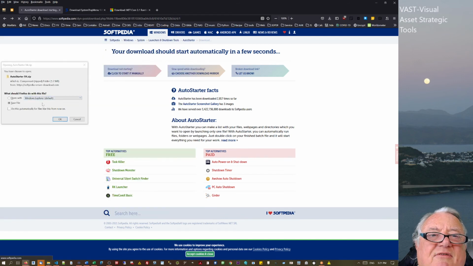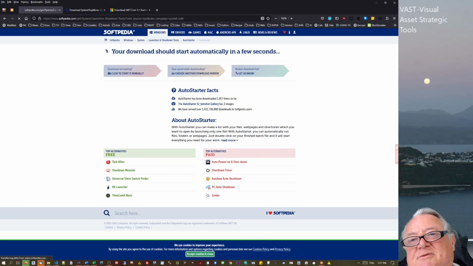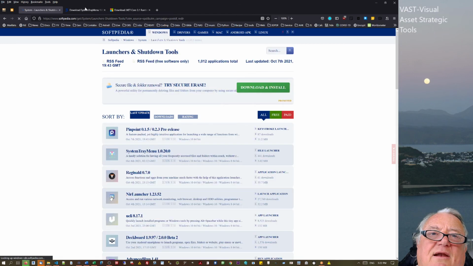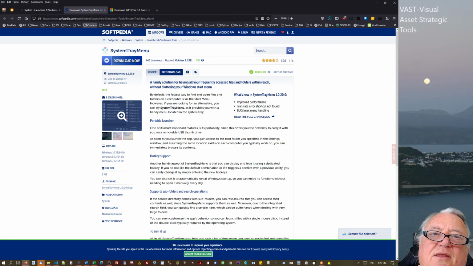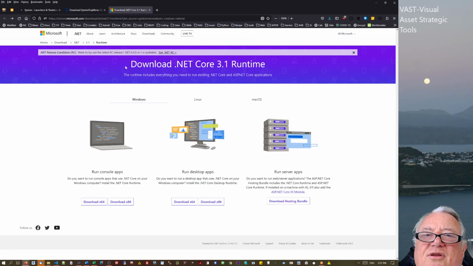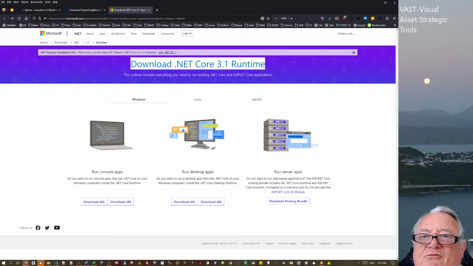So here we're going to save a file. We're just going to download this file, and the reason why I'm using this one is because it's quicker to download than the other one, which is a slightly bigger file. While that's downloading, I'll come back to this other one, the SystemTrayMenu one. That has a download zip file, but it also says that you need to download the Dot Net Runtime as well.